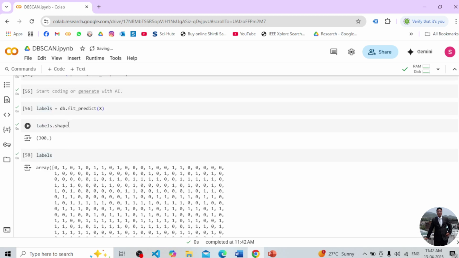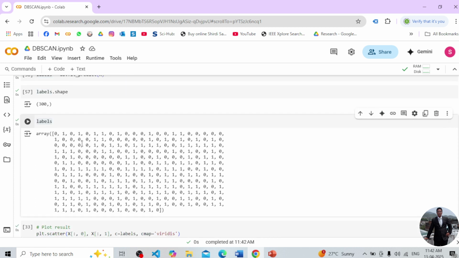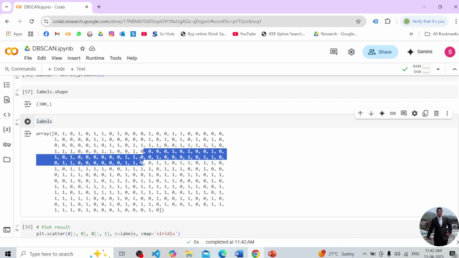Now yes, this code has been executed. Labels: you can see here there are altogether 300 points, because in our data set we have 300 data points that we have selected randomly. So here 0 means these points belong to the first cluster, and 1 means these data points belong to the second cluster. And if there is some minus value here, it means it does not belong to any cluster. It is an outlier, it is noise. Here -1 represents that the data point is an outlier or noise.